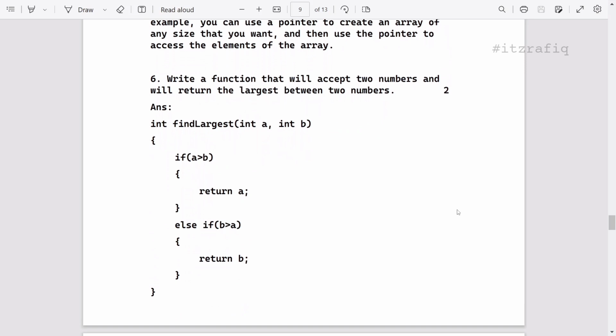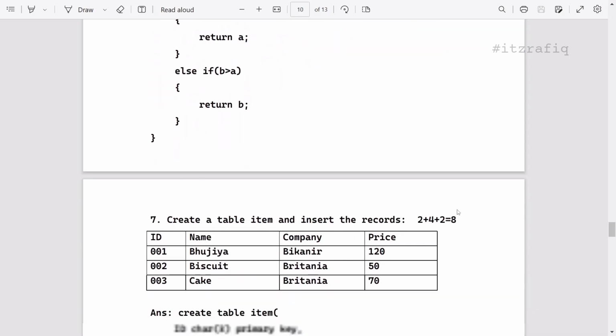Then we have to write a function that will accept two numbers and will return the largest. So here I'm defining a function. I'm doing declaration and definition together. The function name is find largest. And here passing two values, int a, int b. And here I'm comparing. If a is greater than b, I'm returning a. Or again, if b is greater than a, then I'm returning b. So this way we can write this program.